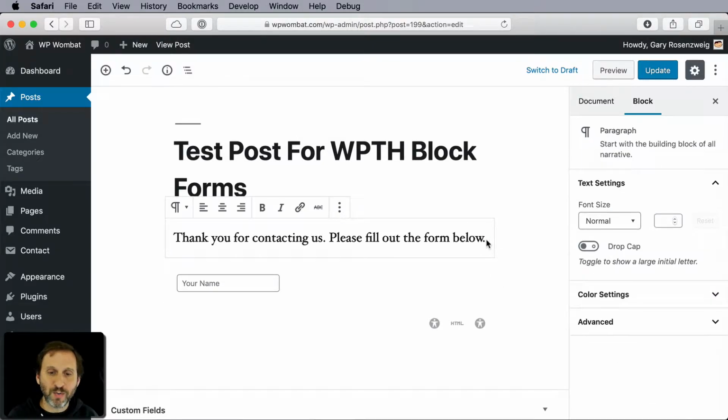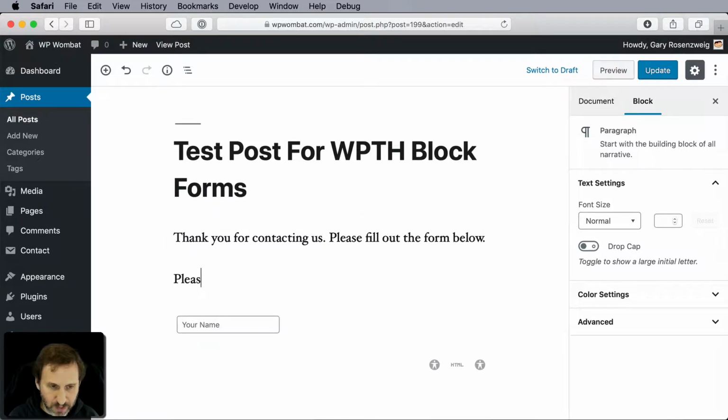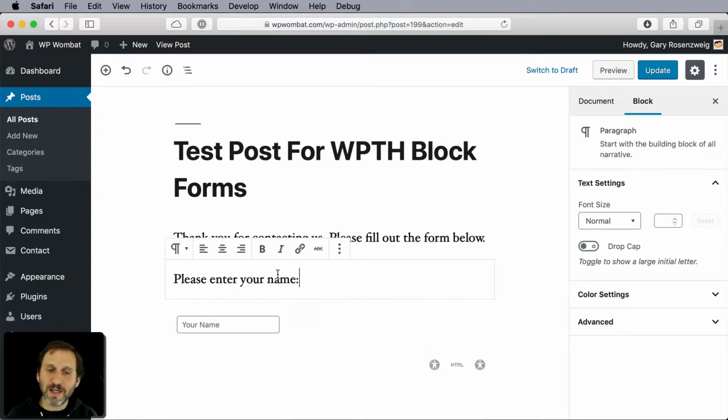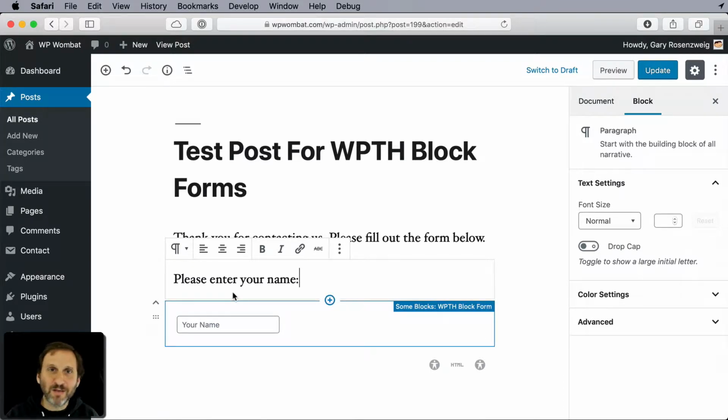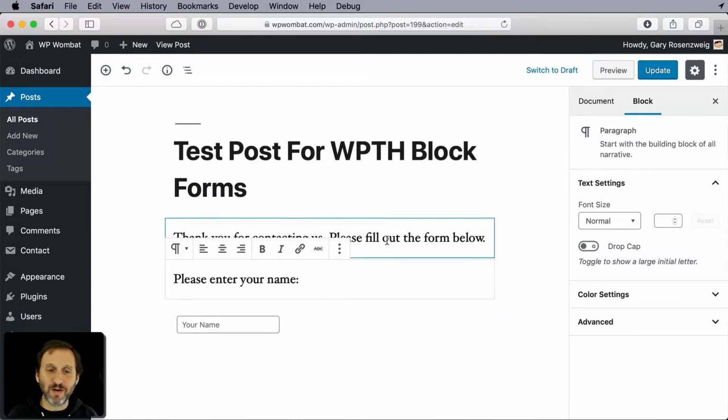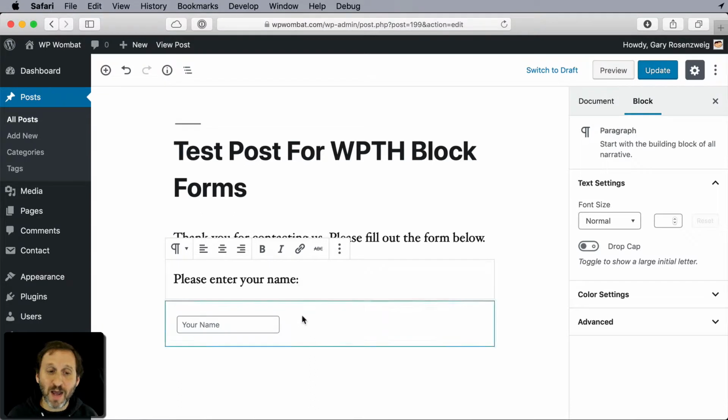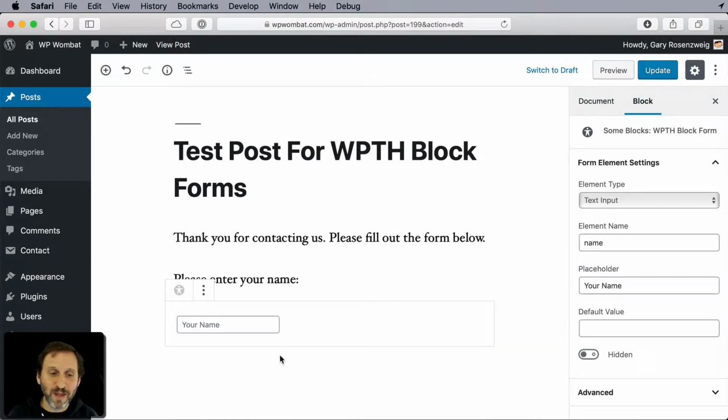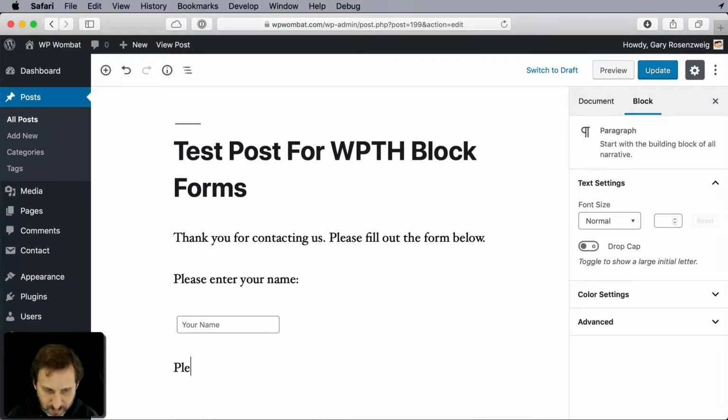Now I'm going to put, actually before this element, please enter your name. Now I wanted to keep this separate from the text you would put between the elements, because if you make the form just one thing, one block thing, and you want to put some special stuff in there, you can't. So the idea is you build everything with blocks. So you've got a paragraph block, and then a block that is an input field. And then we'll do another one.